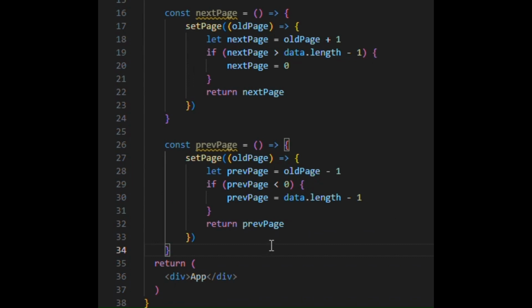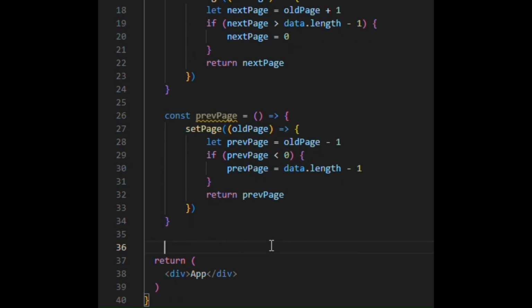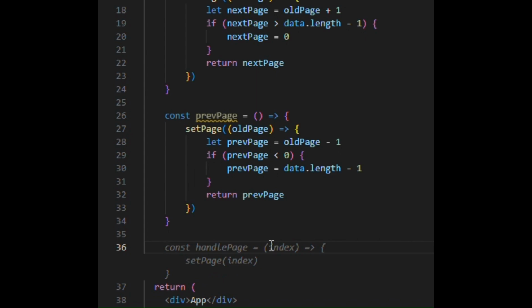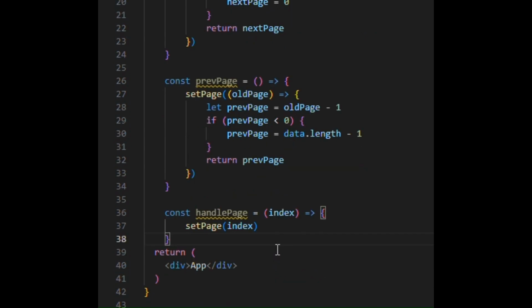I'm also adding a function, handlePage, that lets users jump to a specific page by clicking on its number. This will directly set the page state to the selected index.